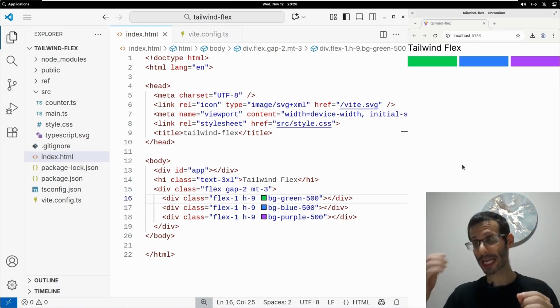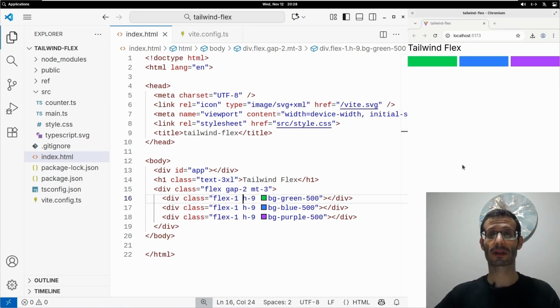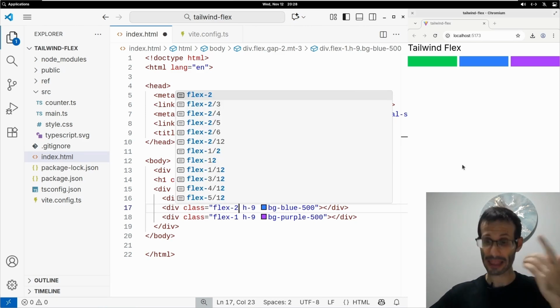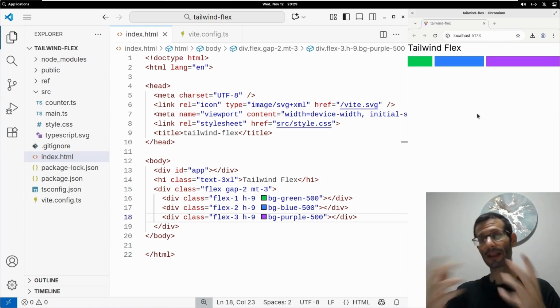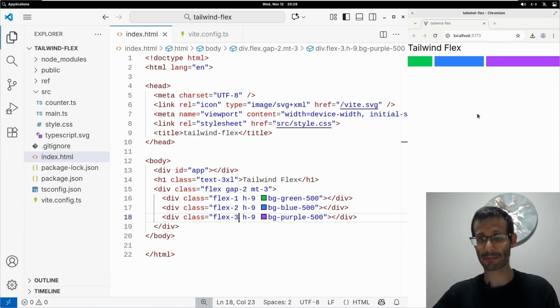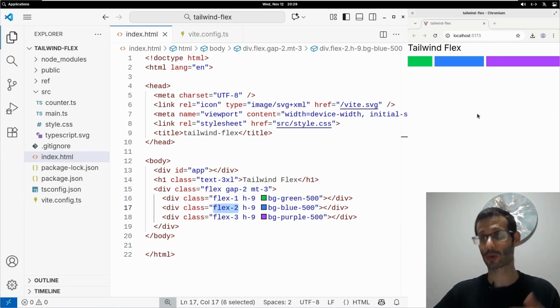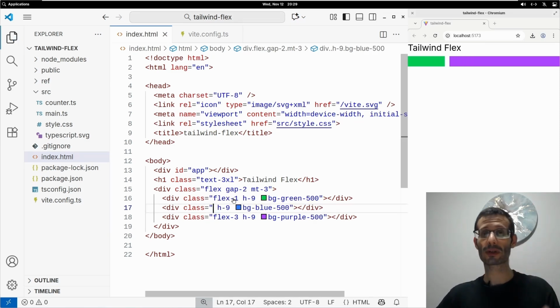I can also change the ratios. So if, for example, the first one is going to be flex-1, but the second one is going to be flex-2, and the third one flex-3, then we can see that this determines the ratios. The second one is now twice as wide as the first one, and the third one is 3 times as wide as the first one. Moreover, using this method, we can also make one of them completely disappear. So let's, for example, remove the flex-2 from the second one, and now we can only see the first one and the third one, and the third one is 3 times as wide as the first one.